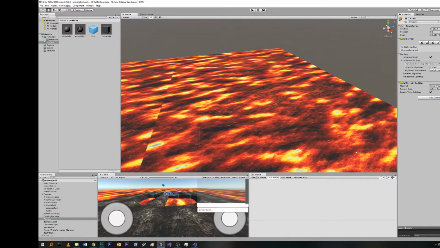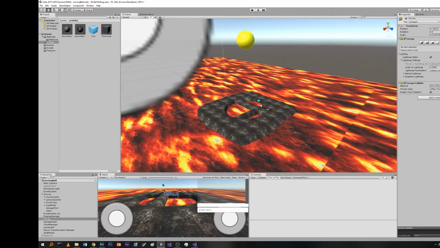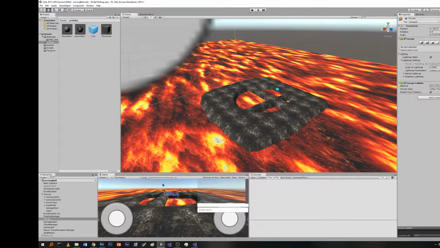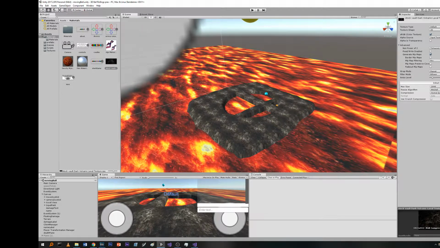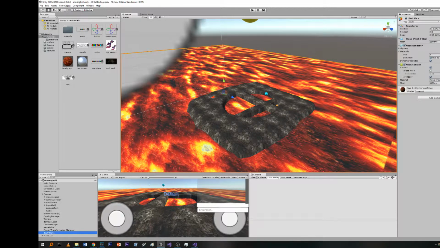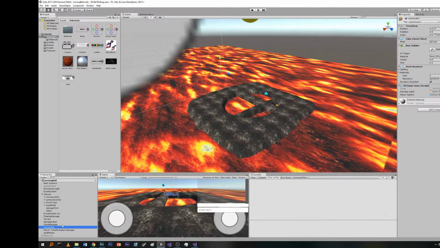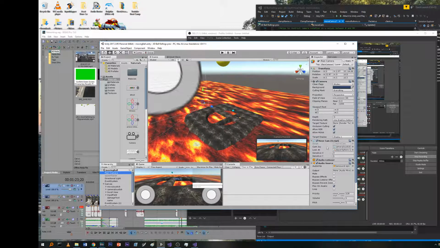So we have our lovely little terrain, whose material came from this stock fault lava, and the lava texture is the death plane itself, which if a player were to fall into it or fall below a certain height, they would respawn. So, yep, name label will stick around. Oh, and the main camera.